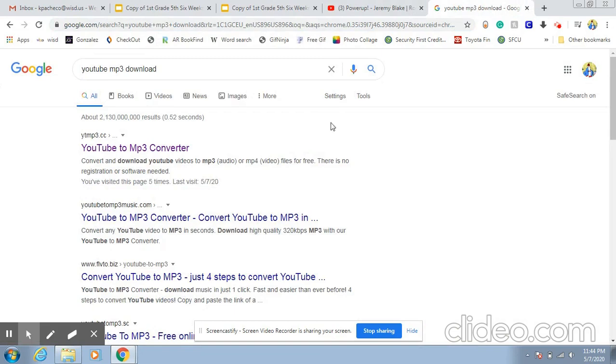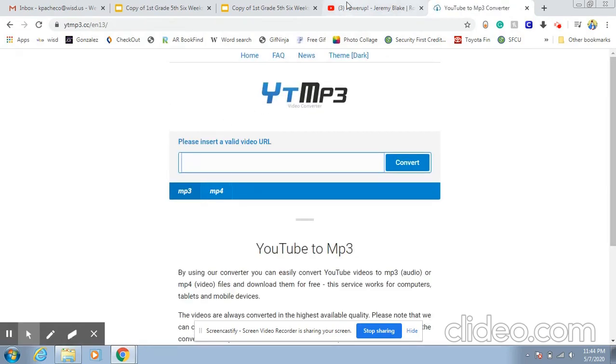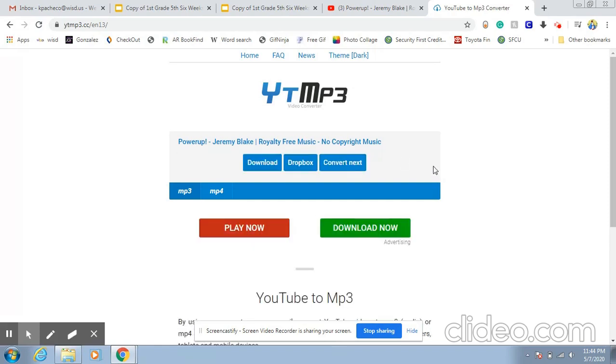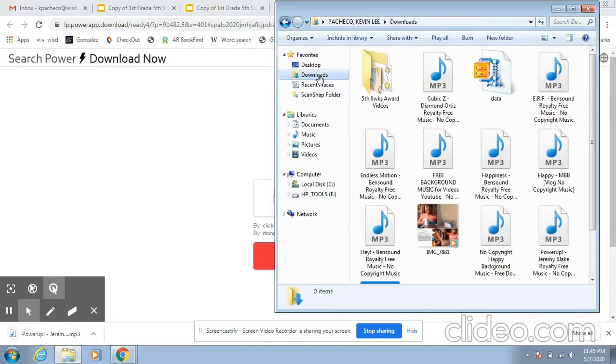Then I would go to Google and type in YouTube MP3 download. I click on this first link, and then here's where I would insert the URL that I copied from YouTube, and then I click convert. Let the website do its thing. Remember, this is how I get the copyright-free music from YouTube to be able to put in my Google Slides. And then I would just click download. Once I click download, it'll download it into my downloads folder. Actually, I click here, I click downloads.